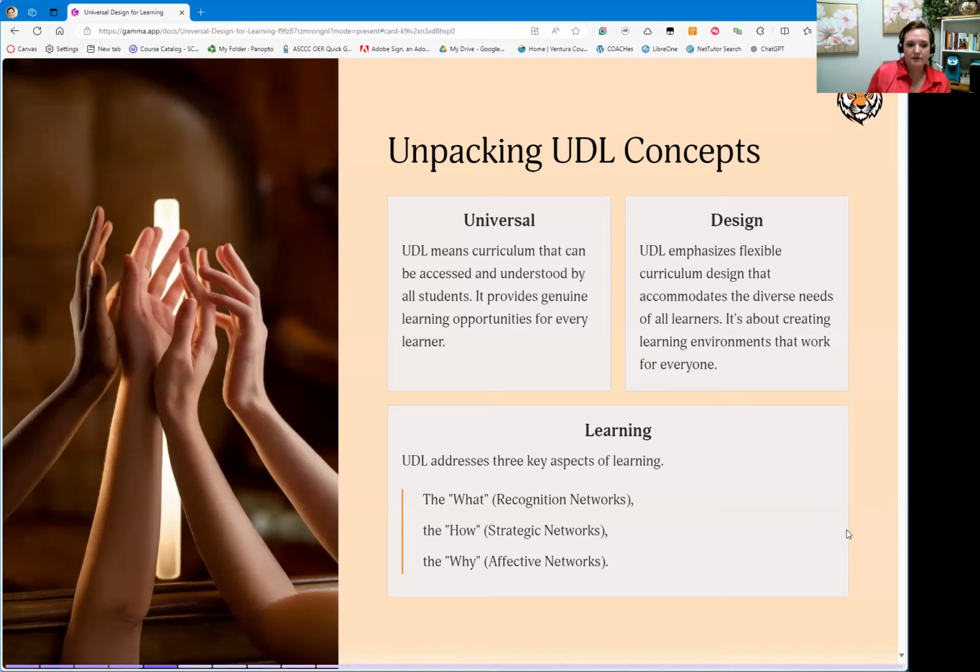And UDL breaks these down into 3 different networks. We're not going to do a deep, deep dive into them, but I want to do a broad overview of what they mean, just so you can say, I know a little bit about UDL. So the what is the recognition network, the how is the strategic network, and the why is the affective network. Again, you don't need to memorize those. I have to look at my notes every time when I'm presenting because I can never remember what the different networks are. That's not the major point. The major point is that they've researched this and they've mapped it to these different networks of learning.